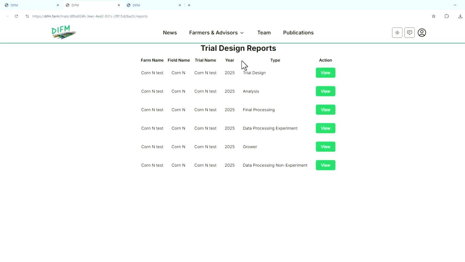And there are lots of different ones. There's the trial design, the analysis, final processing, data processing, grower, and then data processing non-experiment. So first of all, we're just going to really focus on the grower report. These other ones are more academic in nature. Just want to look at that grower report and see what we learn.